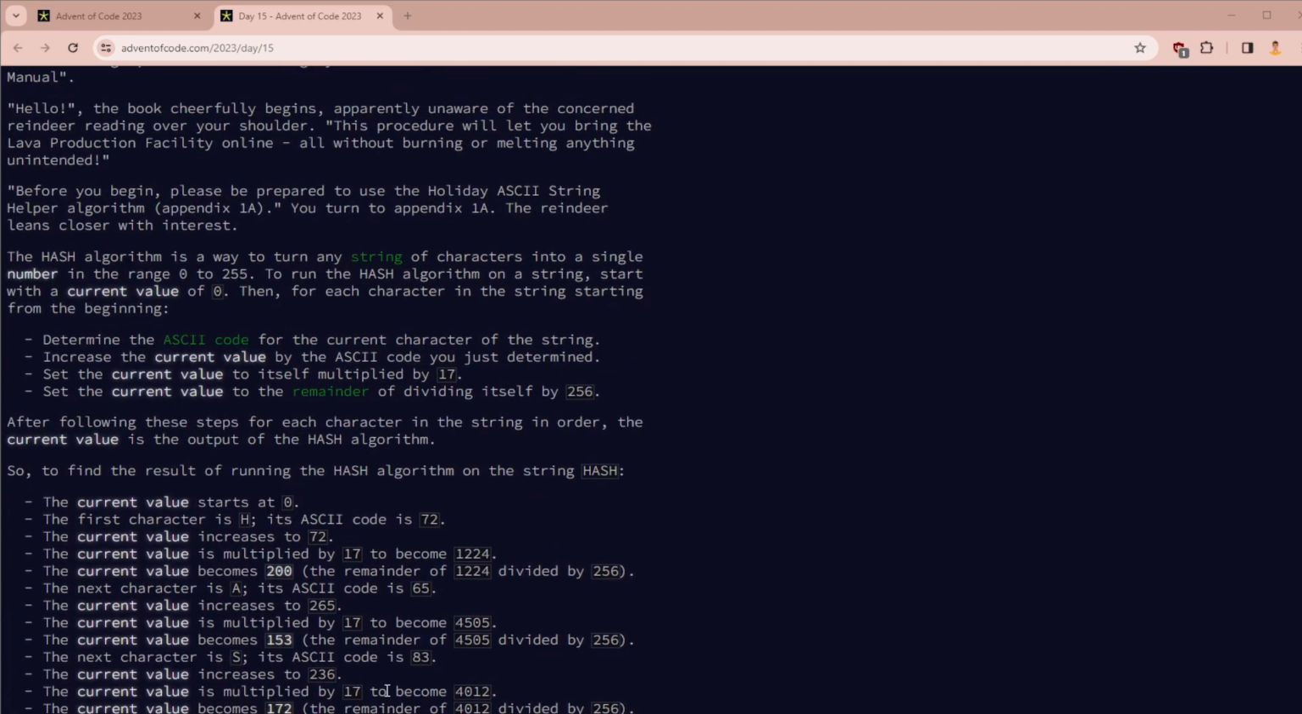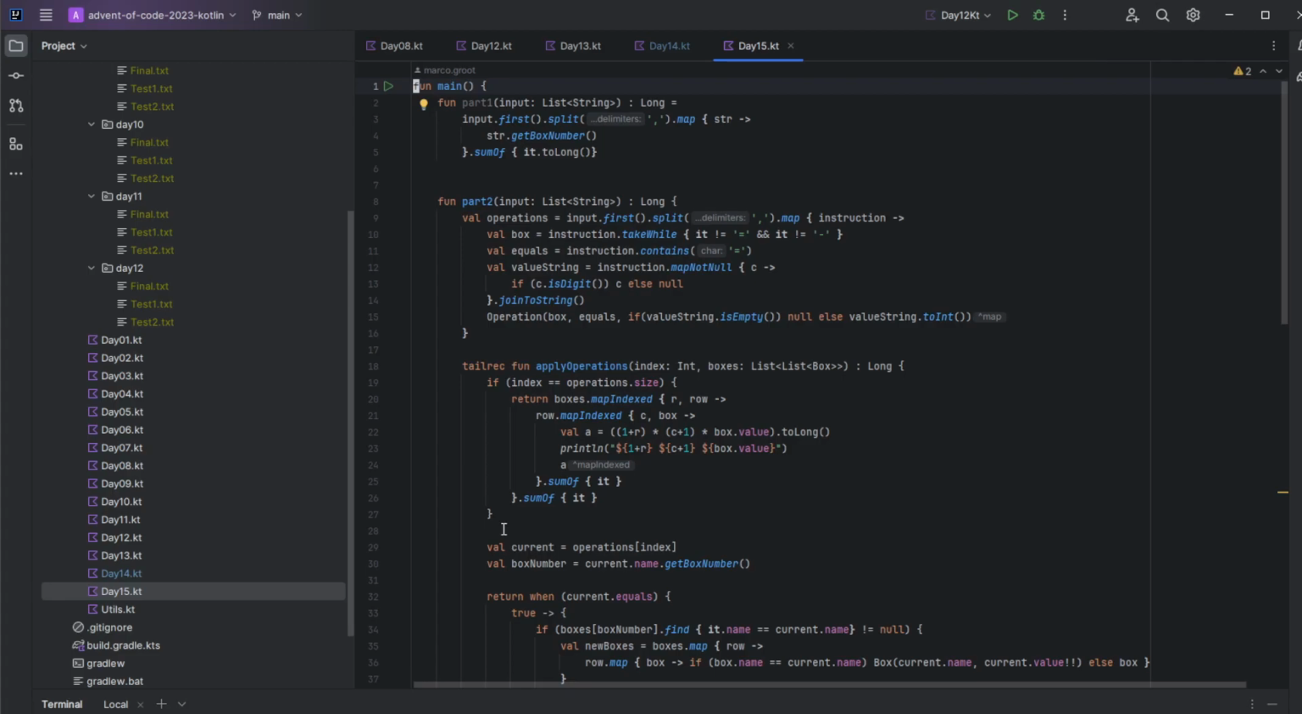So pretty much you get given a bunch of strings, and say for the string hash, the first thing you should do is go to the first character, get the ASCII code of it, then multiply that by 17, and then mod it by 256. And then you keep track of that number, and you add that to the value you get from doing that to the next character as well, and you just keep doing that. Yeah, that's part one.